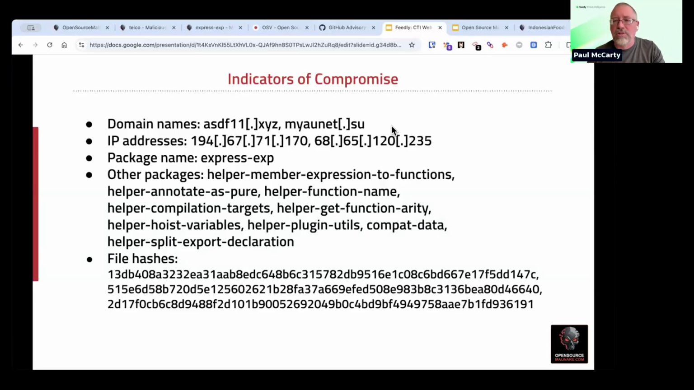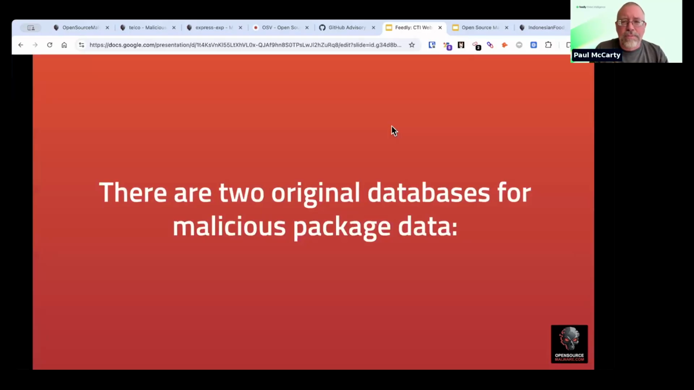There were binaries, there were secondary and tertiary payloads inside of those packages, kind of life cycles. And so there were some file hashes. This was the first time, like I said, that I saw NPM being used as this other kind of initial vector. Now, there's two original databases for us to go and look for package data.